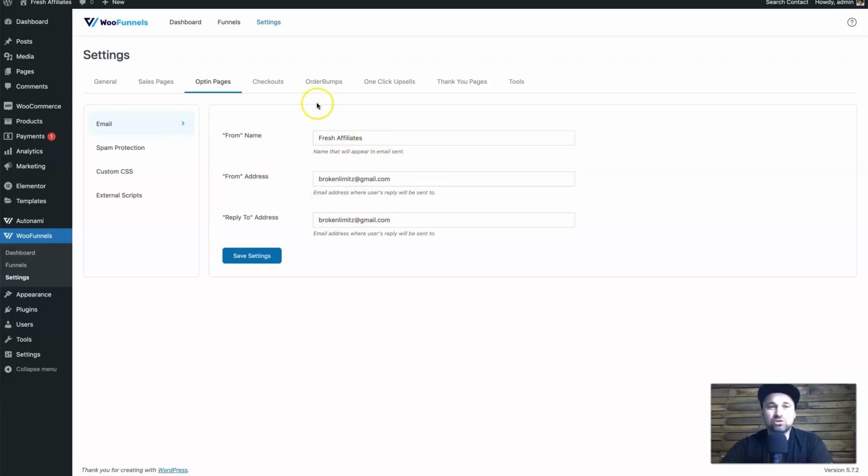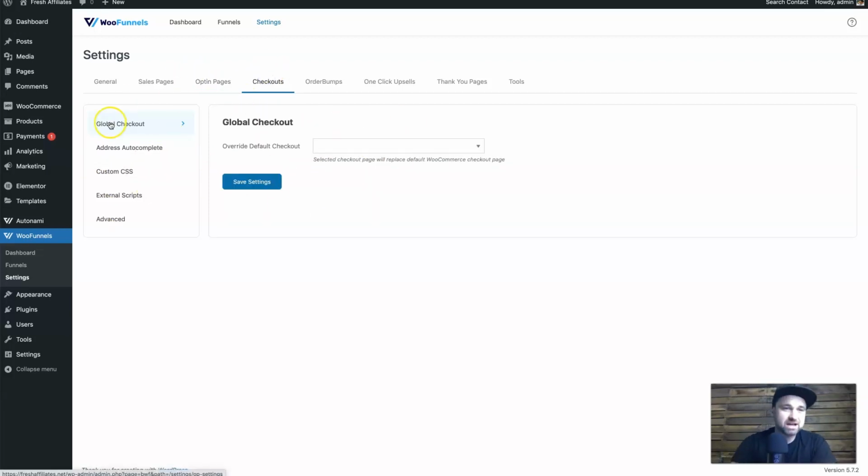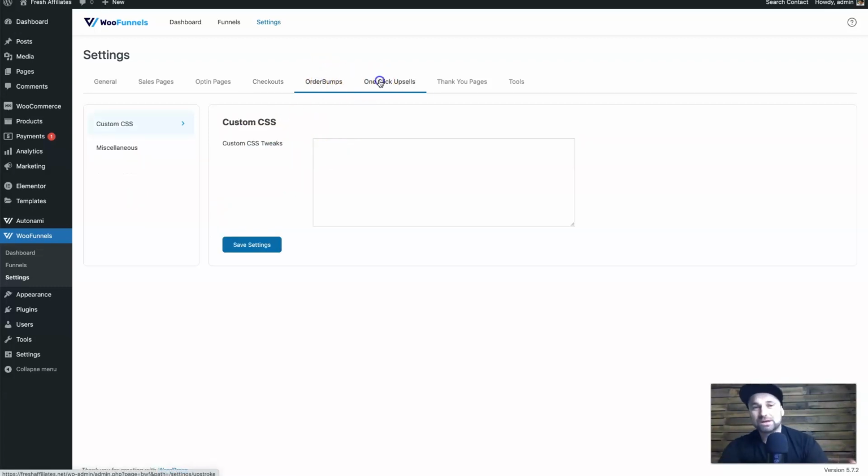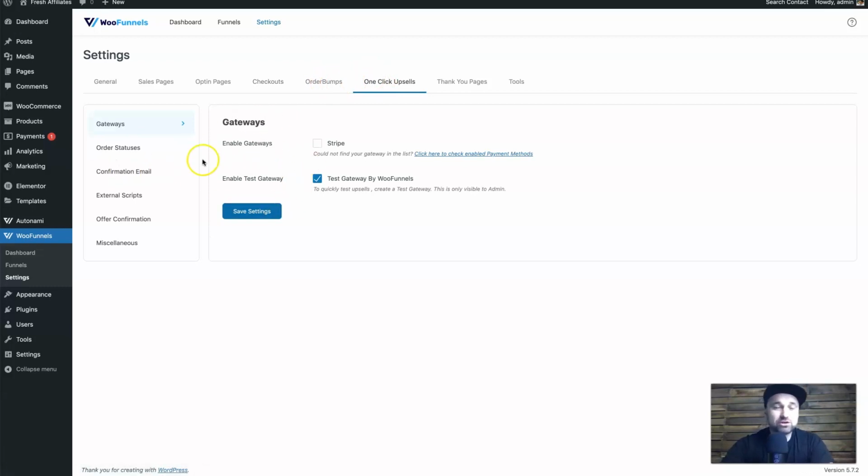Things like adding your email address, spam protection, once again custom CSS, and checkouts. You can do a global override of the default checkout, as well as address autocomplete if you want to have it. You just have to hook up your Google Maps API. Moving forward quickly, we've also got one-time upsells, and you've got your different gateways.